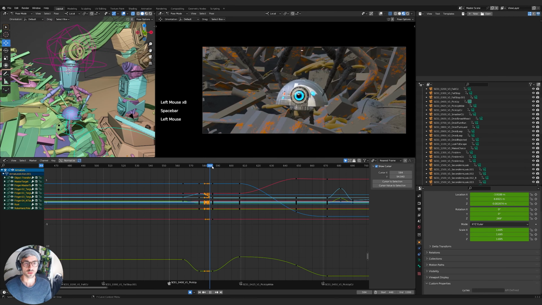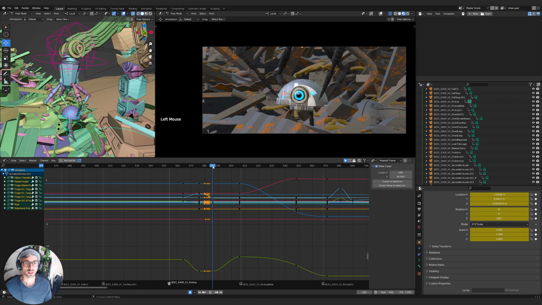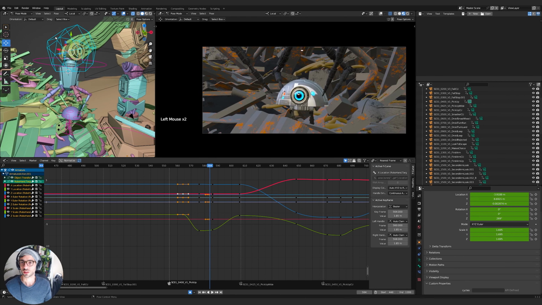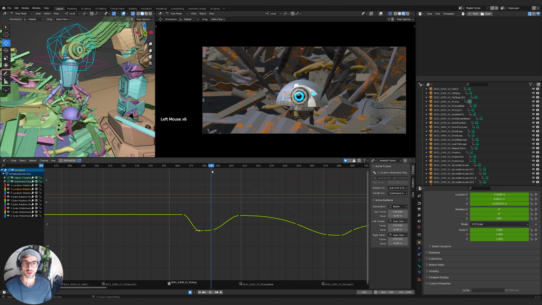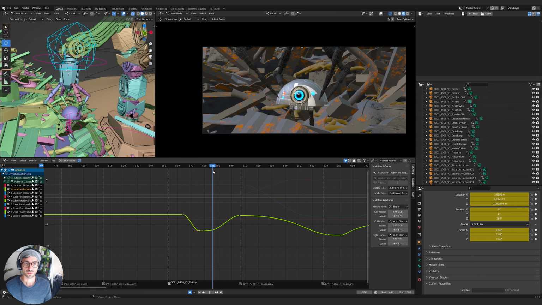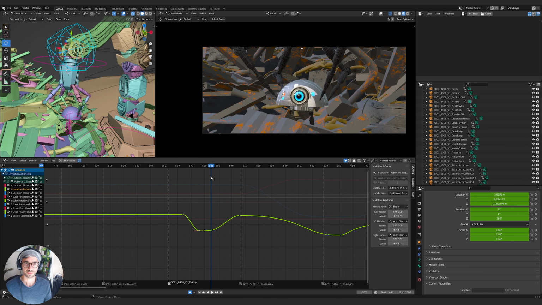Something feels off. Like he's rising. Yeah, he's rising too soon. I'll just take this and delay it. So Y location. Bam, that's the moment he connects. Put a key there.